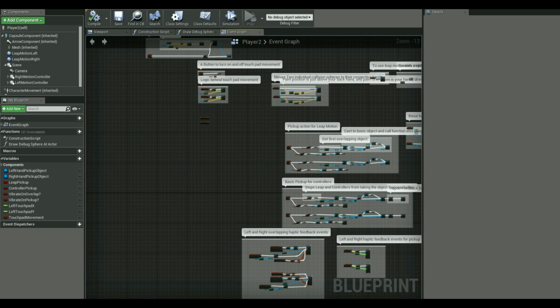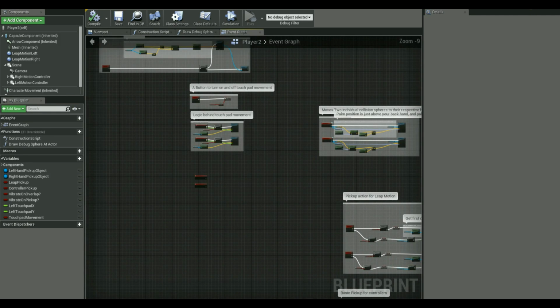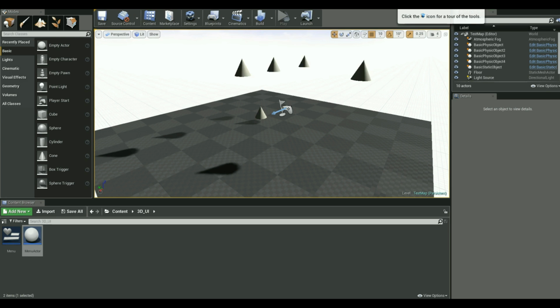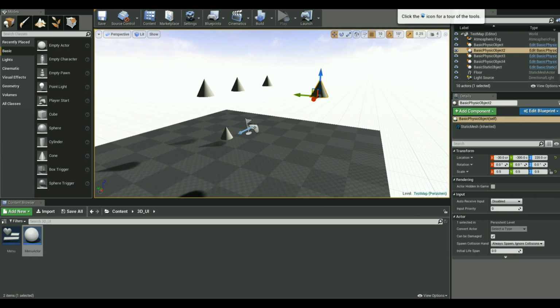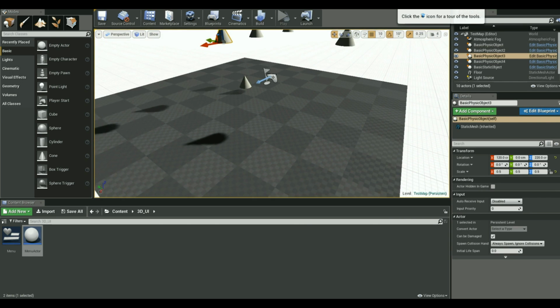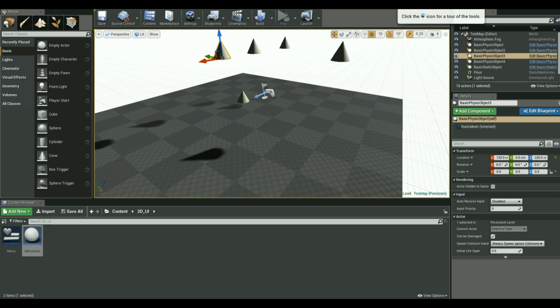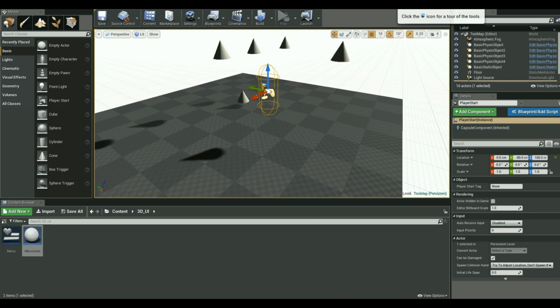Other than that, that should cover just about everything for now. I just added a couple more physics objects as well, so I had a reason to actually walk around my level.